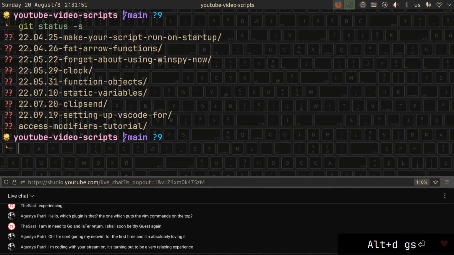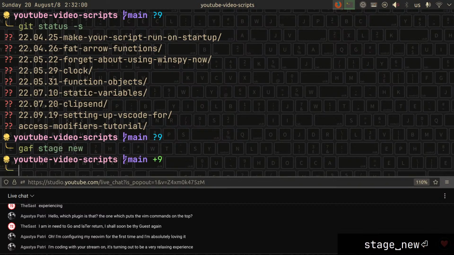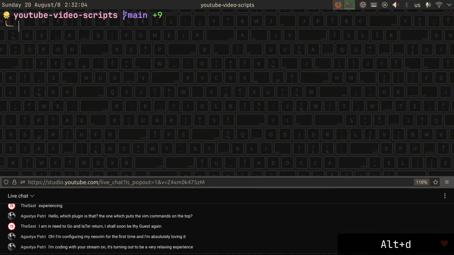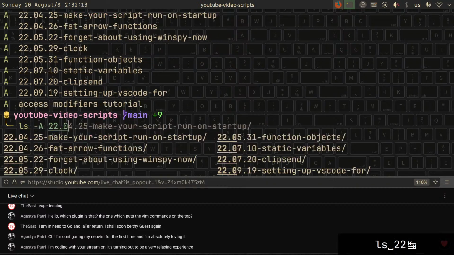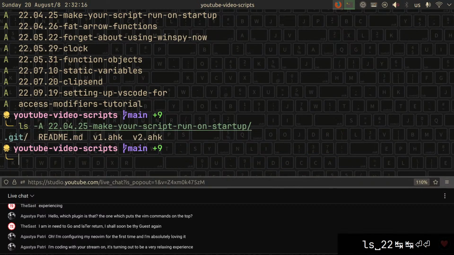What's our git status? A bunch of new directories which we can add with a program that I made yesterday. Gaff stage new. It's so nice, it's so useful. I mean, to be fair, what I could do instead, why are they files? Hold up. They're not. Well, that's super strange. I'm so incredibly confused. Oh, because they have git inside of them. That's so interesting. I didn't know that's how it worked.